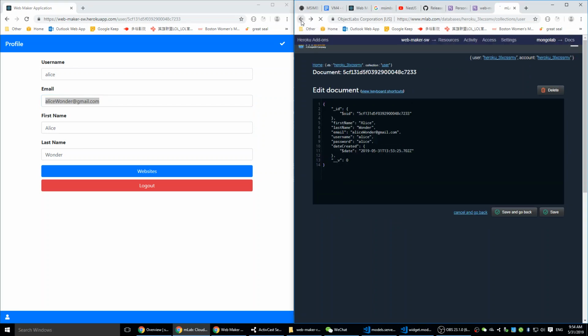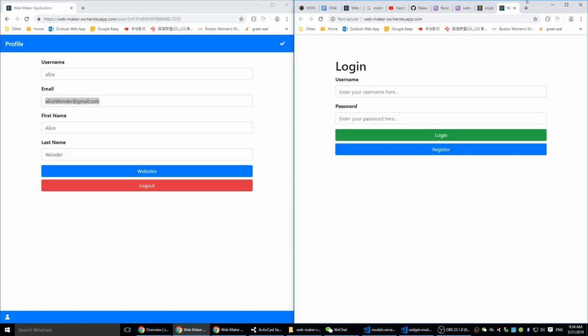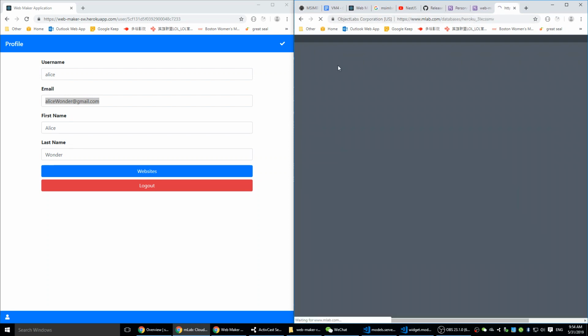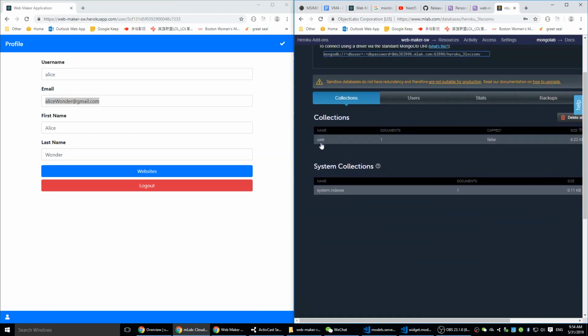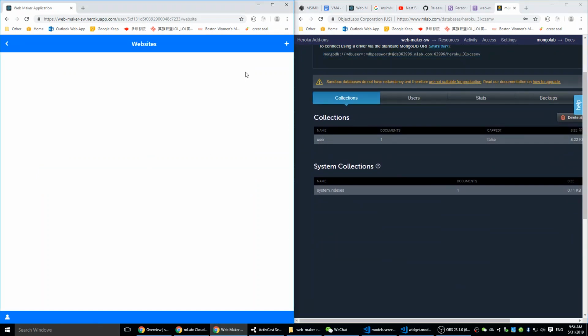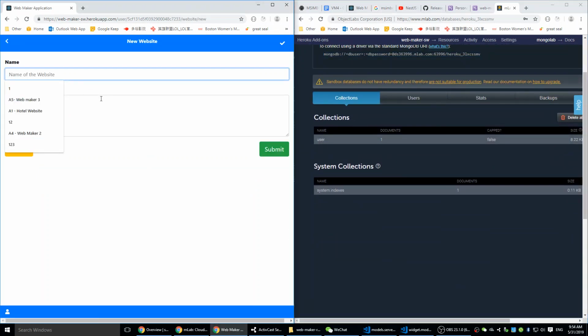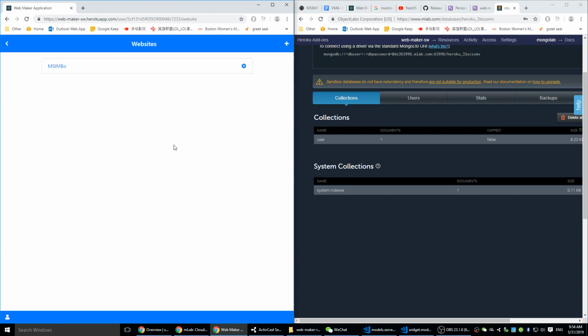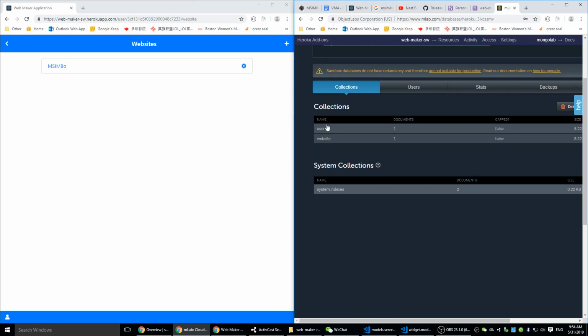And let's go back to the webmaker. Not this one. I want to check in all my... How do I check it here? Yeah. So I have user caching. I can keep going. Go to websites. Create a new website here. Its name is m symbol. Description 1, 2, 3. Submit. If I refresh this one, the website connection is created.